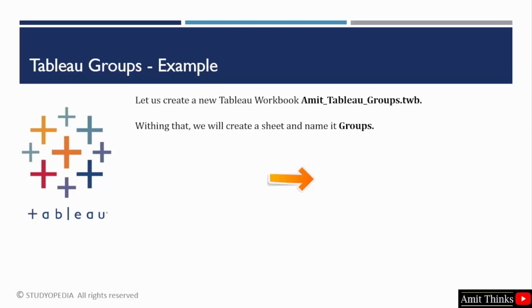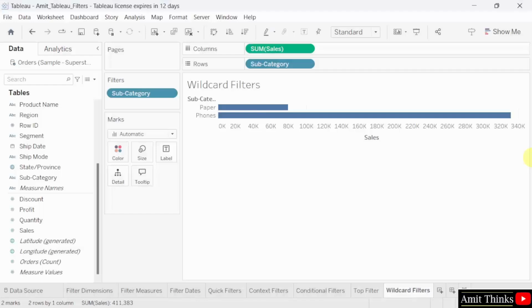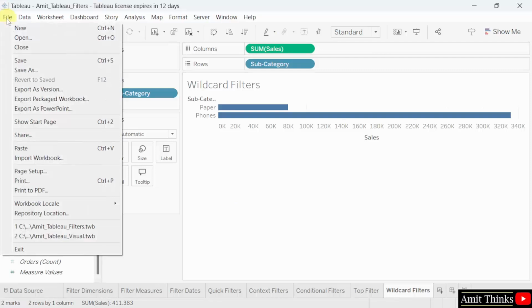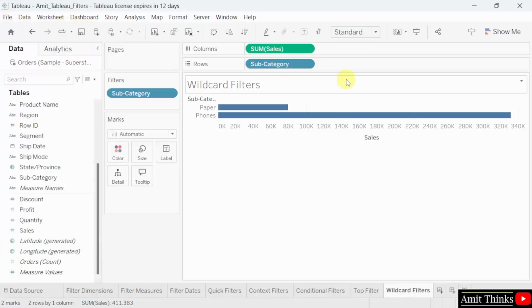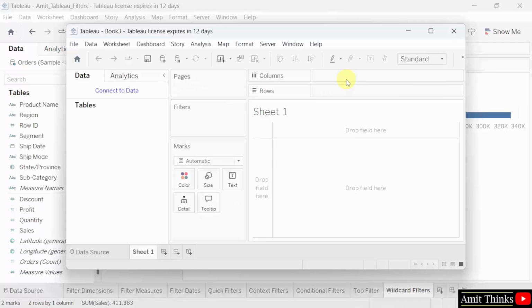We will create a new Tableau workbook, Amit_Tableau_groups, and within that we will create a new sheet with the name groups. Let us see. This is our Tableau. We created Amit_Tableau_filters and implemented the filters. Now let us create a new workbook. Go to file, click new. Here is the new workbook, so I'll close the previous one.